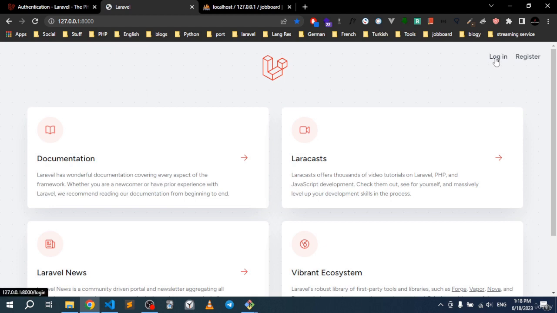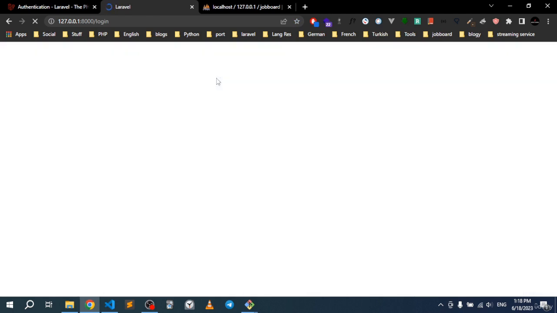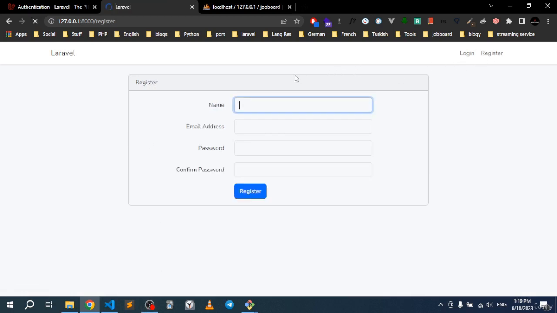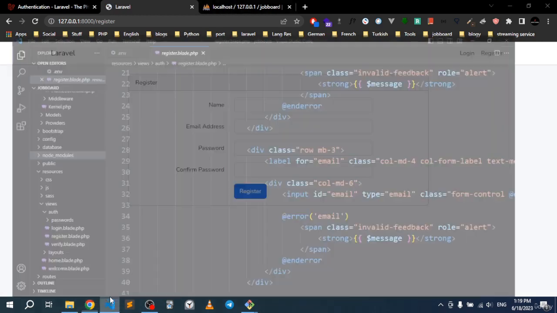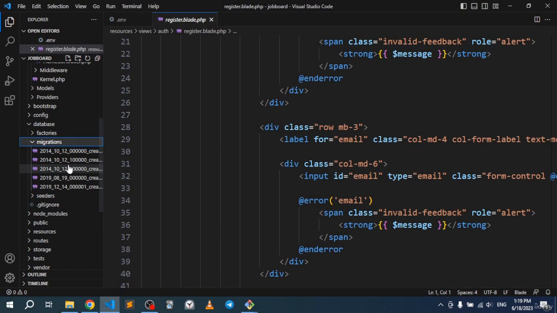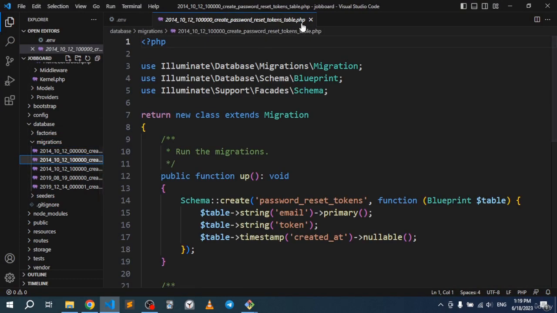All right, so as you can see, we're having the login and the register links right over here. If we click on this, we go to the login page. It's taking a while, and this is a little boring, I know. If we also click on the register right over here, you can see that we're accessing the register page. And I want to go and look at my migrations. So if I go to database and to migrations right here, you can see that I have my migrations right over here.